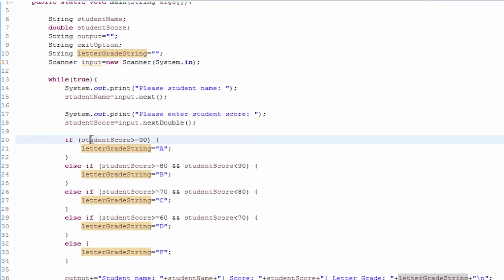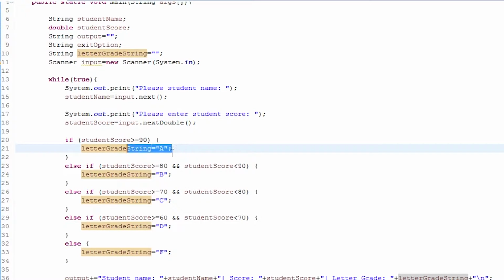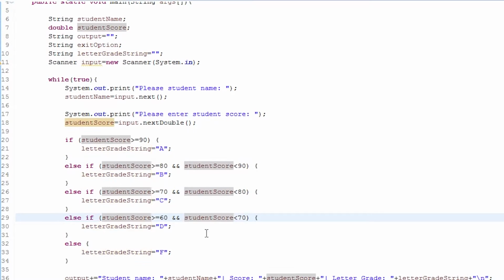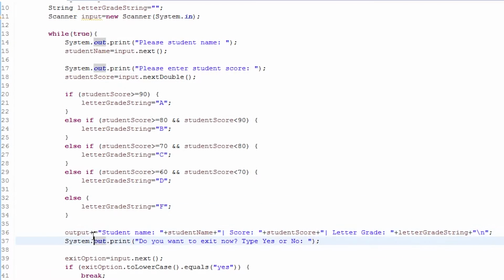In here, I get the student score that I inputted. If it is greater than or equal to 90, it will assign A to the letter grade, and so on and so forth. And if it's not greater than 60, we'll give it an F automatically. After that, I will have the output plus equal, adding whatever you have here to the existing output string: the student name that the user input, then the score they input, and then the letter grade determined by what the user input. And then do a next line after the first input.